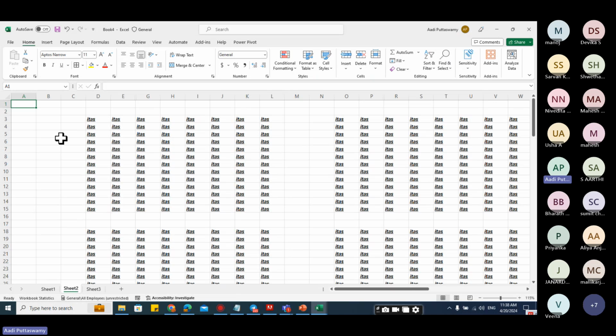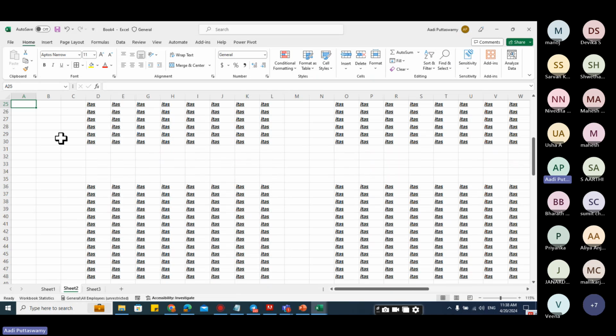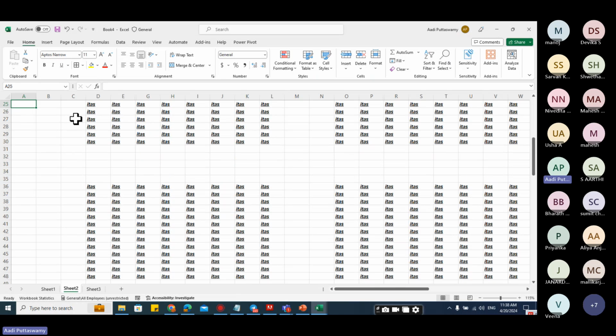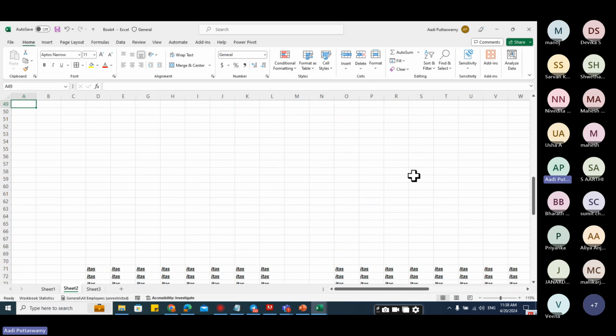Page up, page down. See what page up and page down do? I'm pressing only page up and page down. Now you see I have up to the 24th row. I'll say page down. See, it is going to the 25th row. I can see I have till 48. Now if I say page down, you see, it goes to 49.